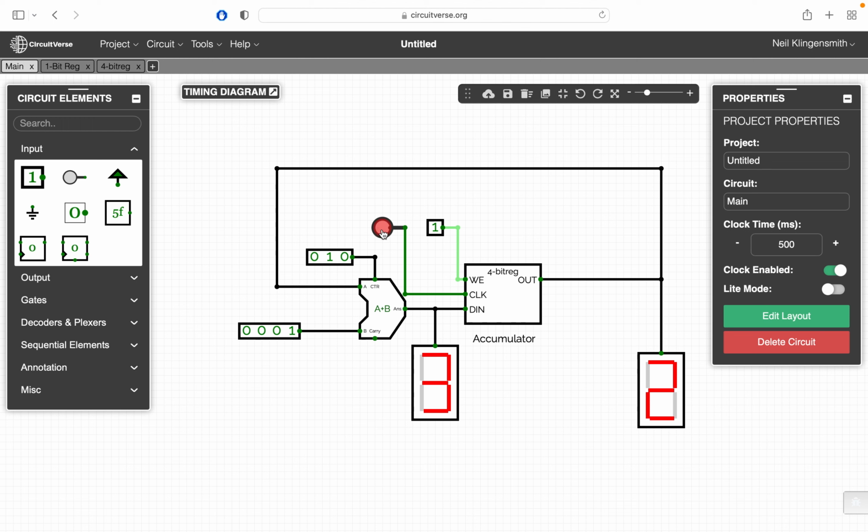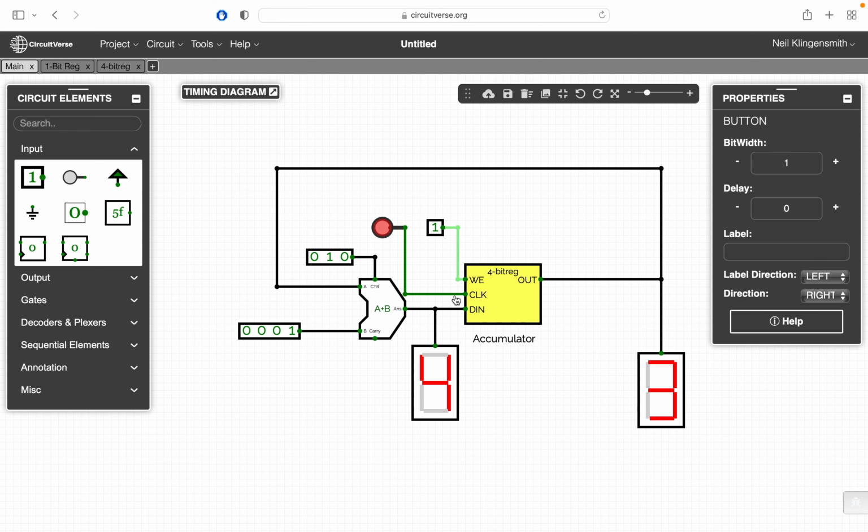When I toggle the clock, I'm adding 2 plus 1, generating a sum of 3, and that value of 3 is going to get reflected in the output. Then 3 gets wrapped back around to my adder, I add 1 to it to generate the sum of 4, and if I toggle my clock again, that value of 4 is going to get latched in my accumulator.